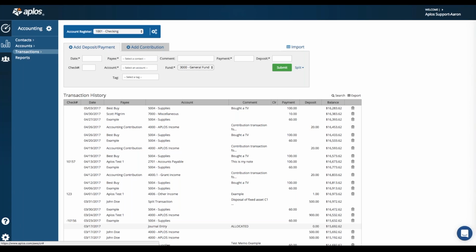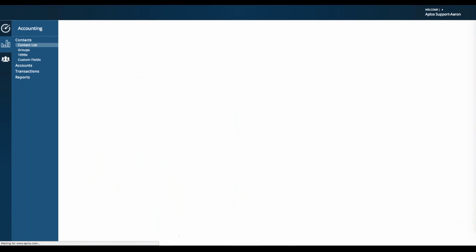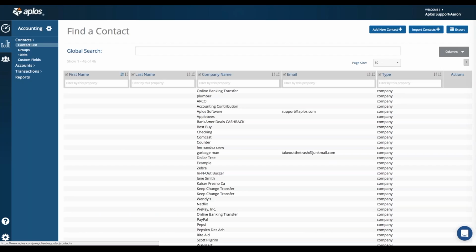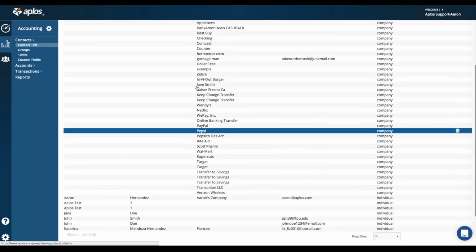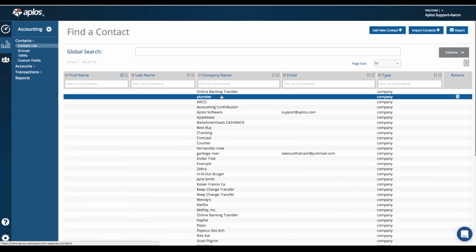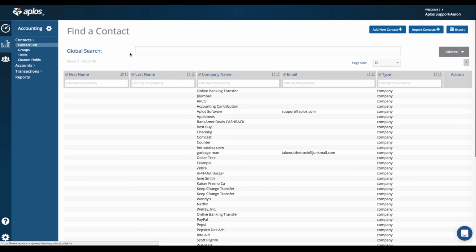Okay. I'm going to jump back up here for another second on this accounting tab. Under accounting, you will see contacts. In accounting, you're going to see the vendors, the payees that you put in for your transactions. You're going to see these individuals show up in this contacts area. If you click here on contact list, you'll see a whole list of the different vendors and companies that you may have made payments to, that you have recorded entries for.